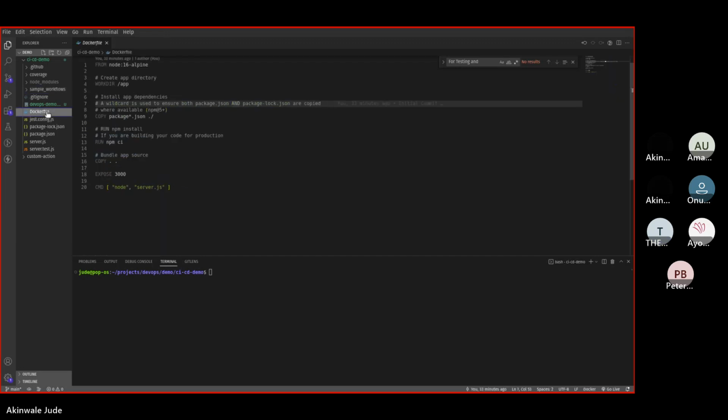Then you have our Dockerfile. This is what we are going to be using to build the Docker images, and it's a simple Dockerfile here. We are using Node since the application we are deploying for this demo is a Node.js application. We are using the Alpine version, and we are basically just copying our code over here into the container.